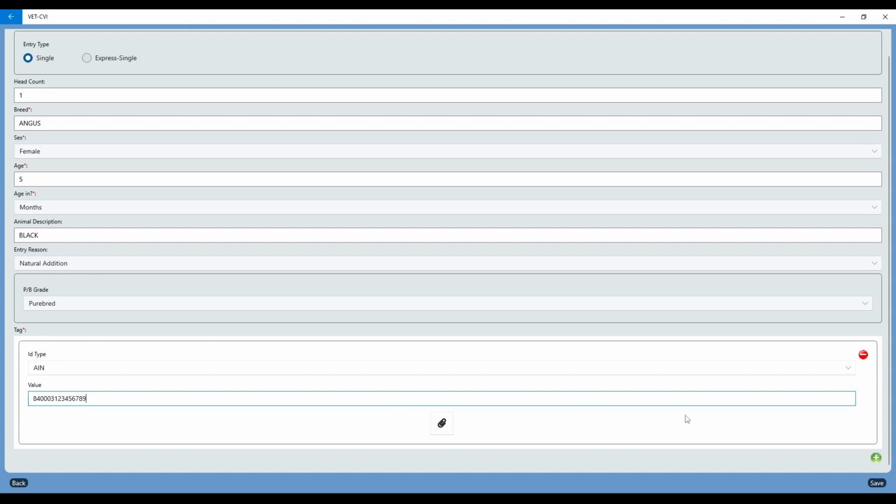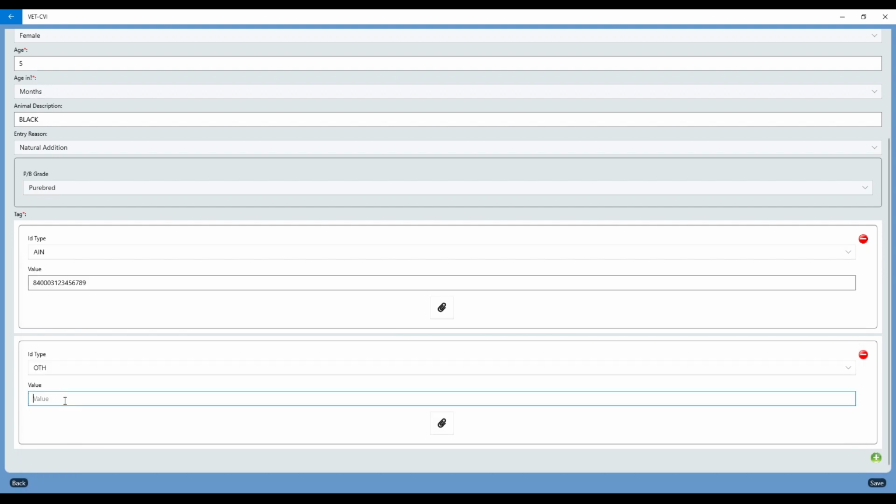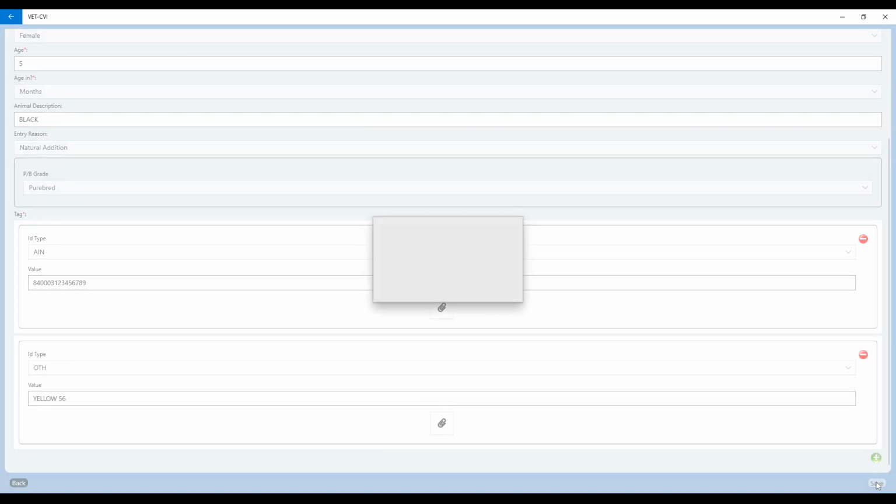If they have any farm tags that you would also like to include, you can click the green plus, select Other for the tag type, and type in the farm tag. Everything is correct for this one animal. You can click Save in the bottom right.